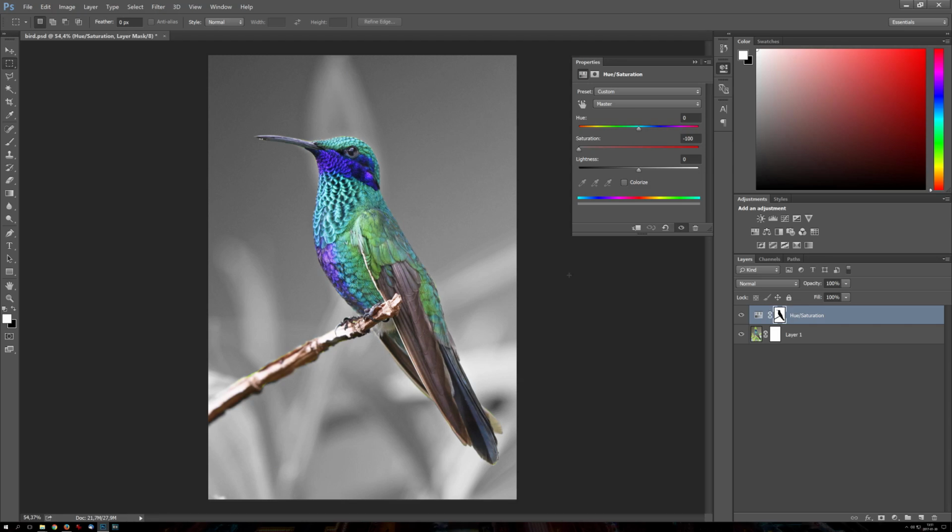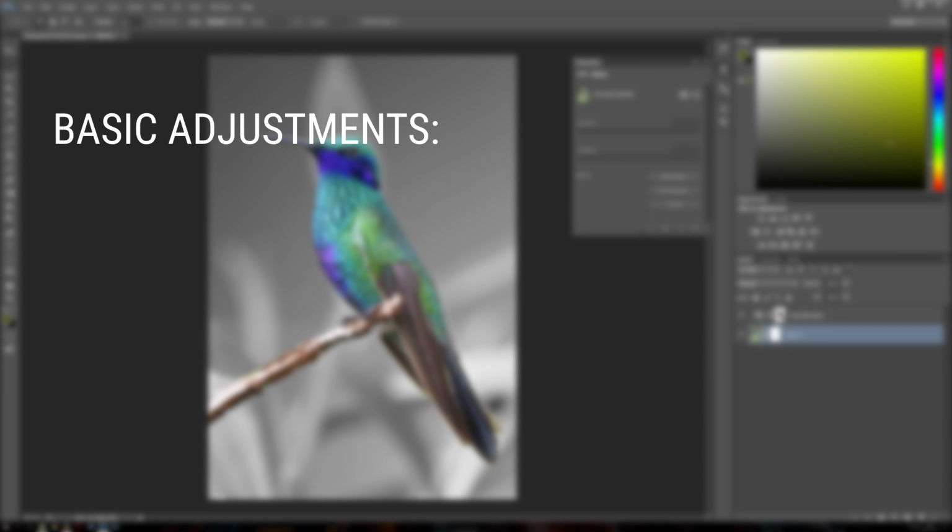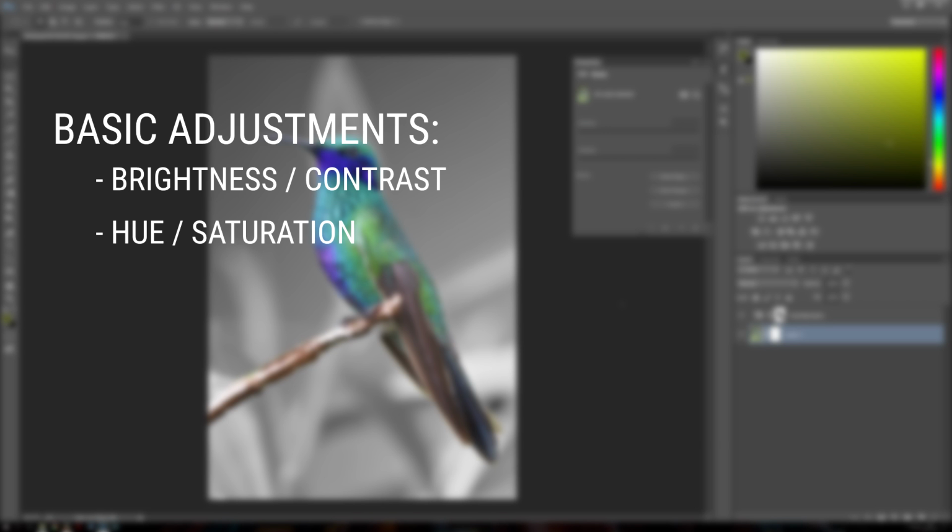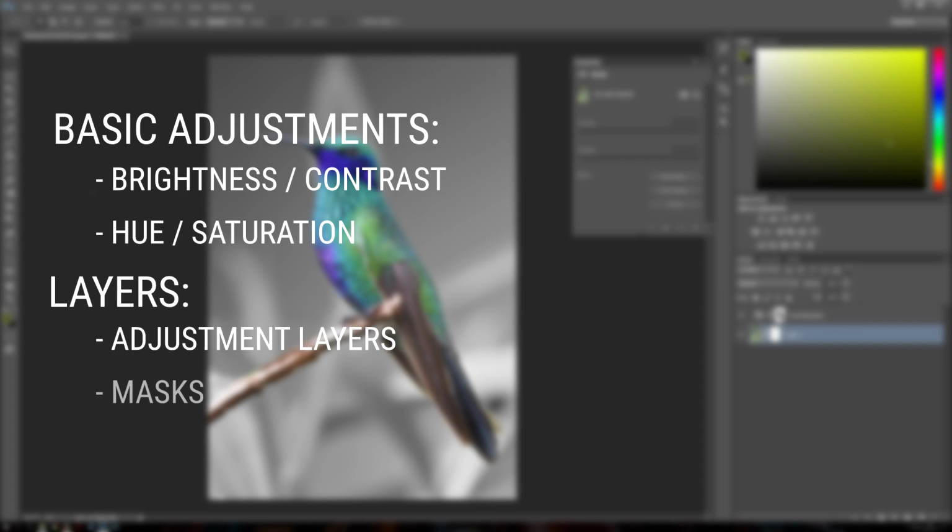So to summarize, in this video we have learned a little bit about how to manipulate an image using brightness contrast, using saturation, and we've also learned a little bit about adjustment layers and masks.